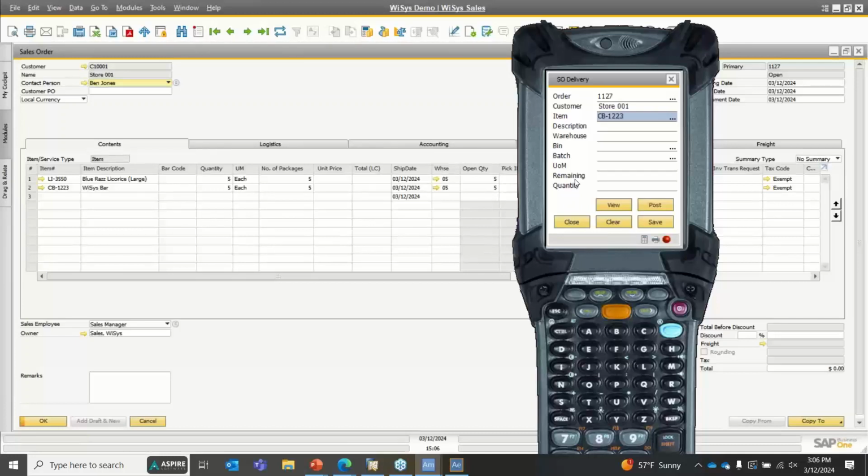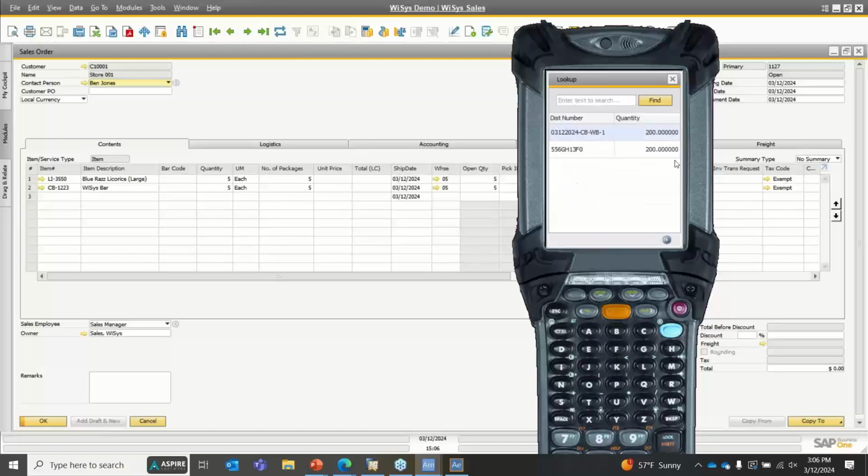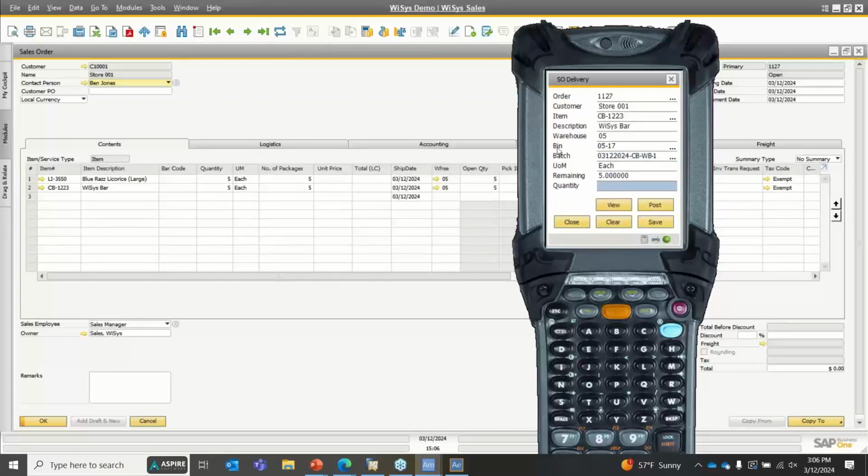Now I'm going to scan in my WiSys bar here. Same thing. I think I have some in 517. Grab a batch from there. We'll grab this. Oh, that's the one we added today, actually. So he gets some fresh chocolate bars we just made today. Do a quantity of 5 and hit save. Now I've gone through both products. If I look at my item lookup here, no items are in there, so nothing comes back because I have, in fact, gone through and fulfilled the entire order for all the products on it.